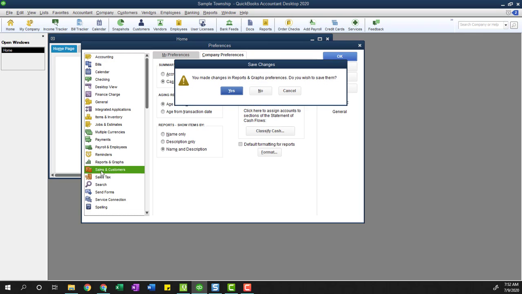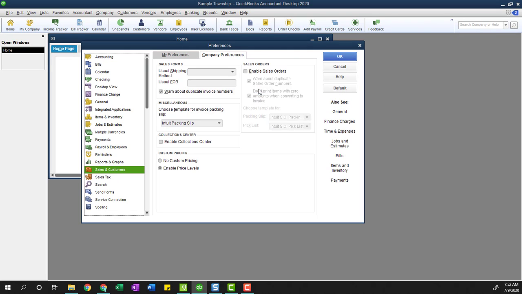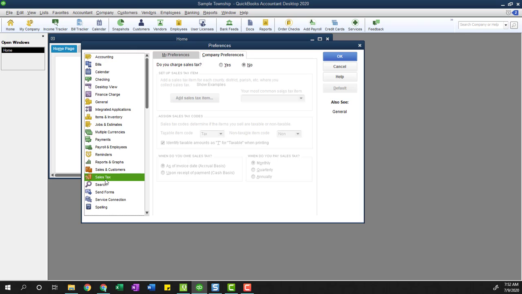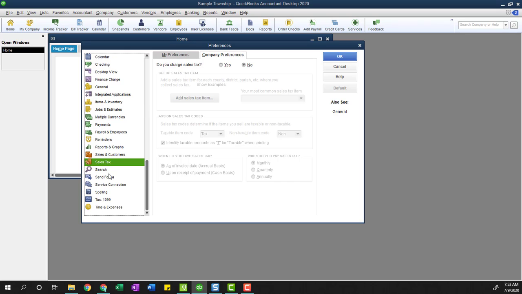Your sales and customers, we don't generally use for townships. Sales tax, I don't recommend tracking in QuickBooks. Even if you have, sometimes townships have an enterprise fund, such as a pool where they sell concessions and you are collecting sales tax. I still don't recommend turning it on in QuickBooks. It just creates more complications than is necessary. There's easier ways to track it.